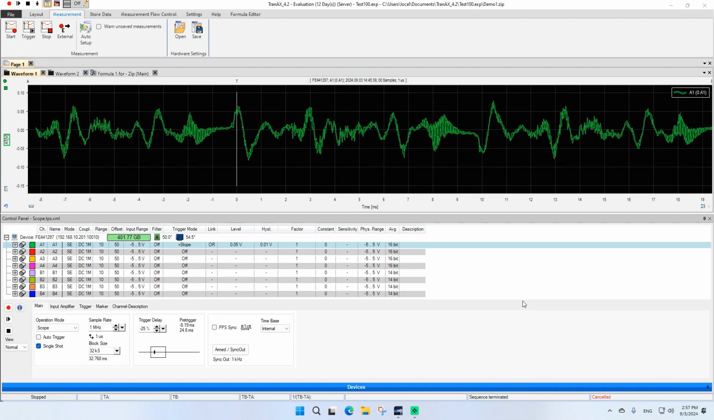Welcome to this tutorial in which I would like to show you the measurement flow control, short MFC. With the measurement flow control you can automate your workflow and it is very helpful in all situations where you have to repeat the same process several times.